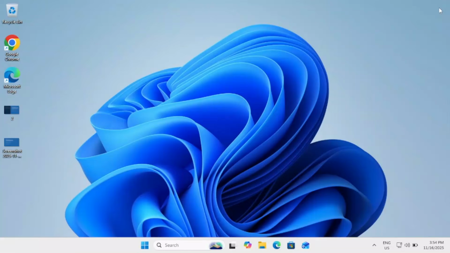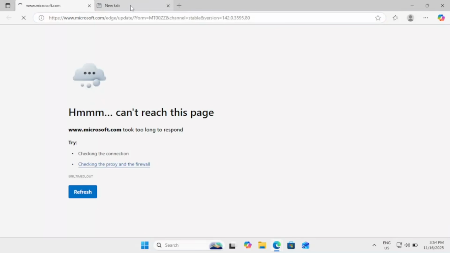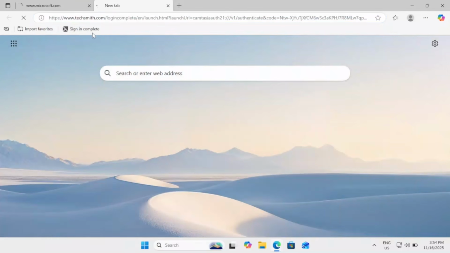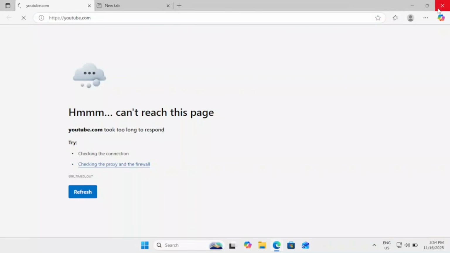Another thing you can do is open another browser and see whether those links are opening on the other browser or not. If those links are also not working in another browser, that means the issue is related to your computer settings or the network settings. So we will go by the computer settings first.